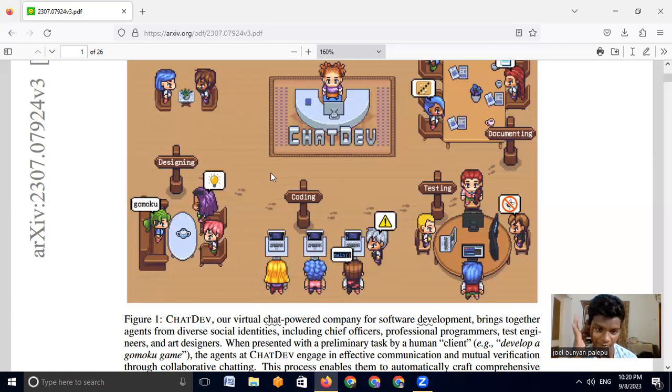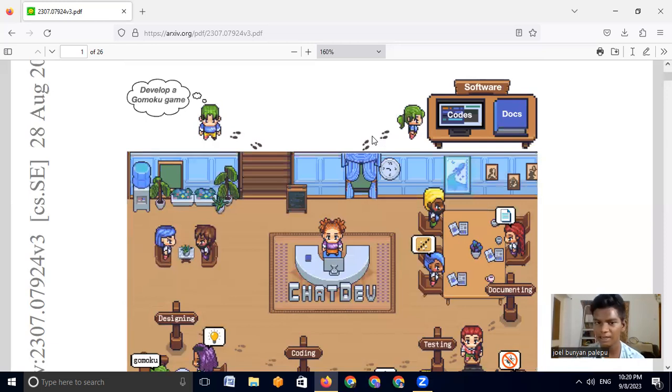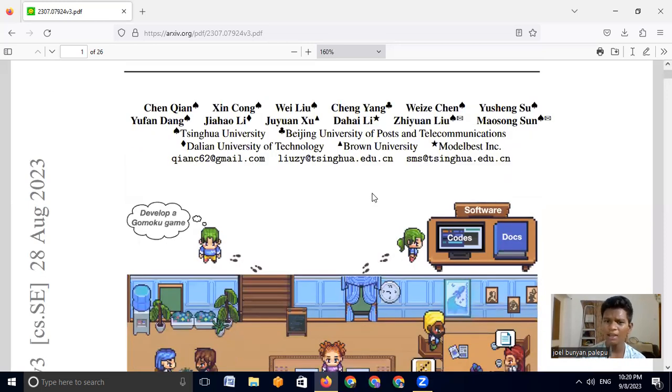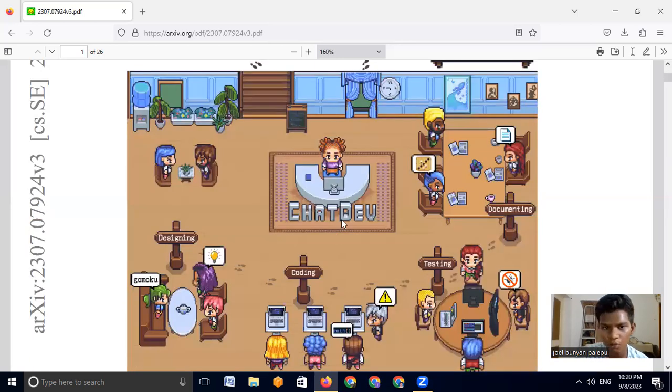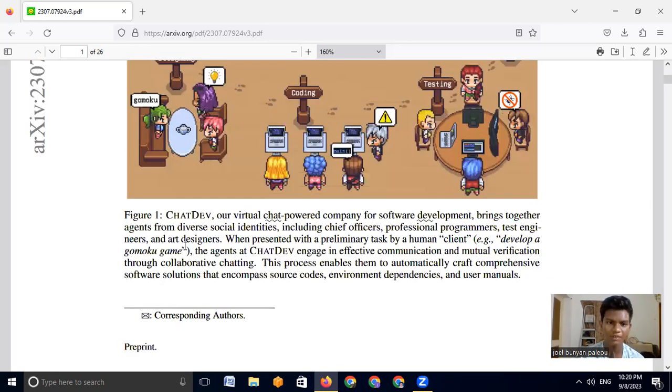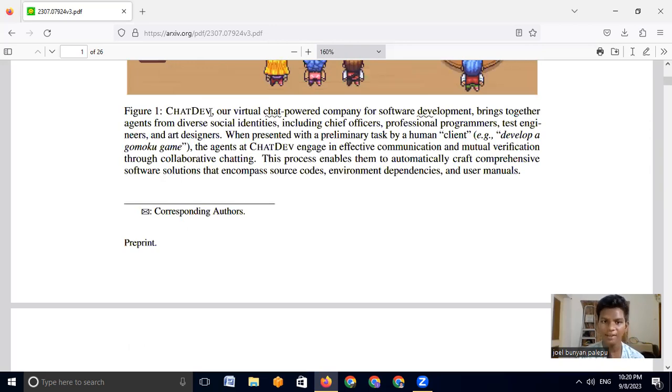This paper is actually very good, and I think they have just combined all the previous work that has been done in this field of language modeling, and they have grouped it and built this beautiful network. So, ChatDev, our virtual chat-powered company for software development, brings together agents from diverse social identities: chief officers, professional programmers, test engineers, and art designers, of course AIs.